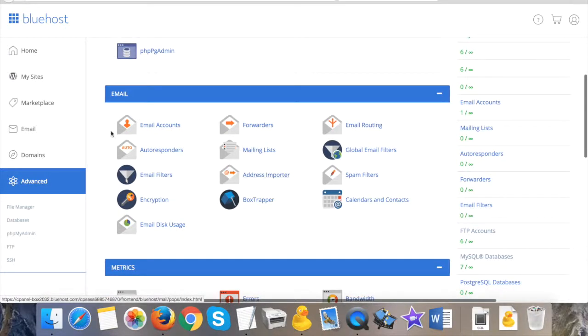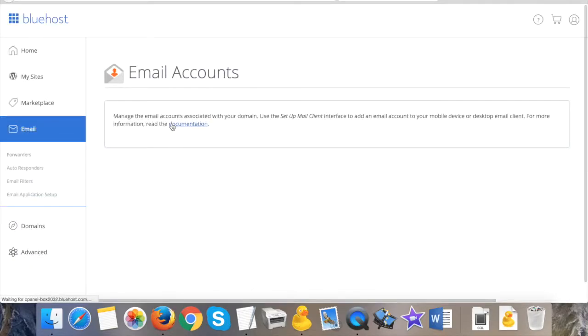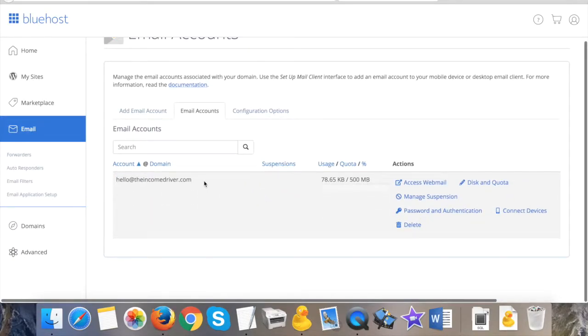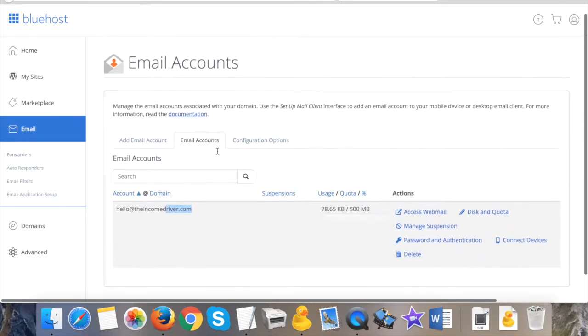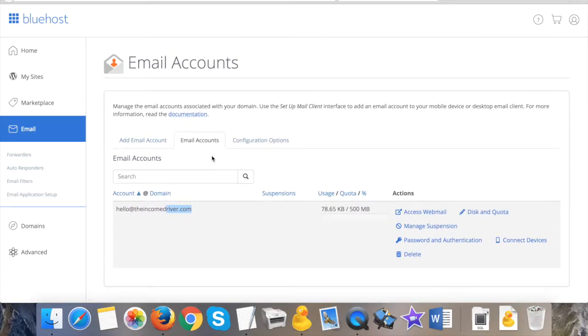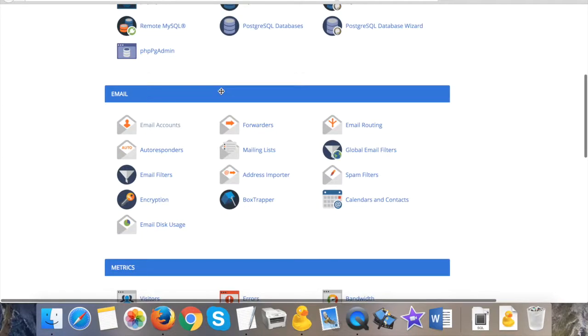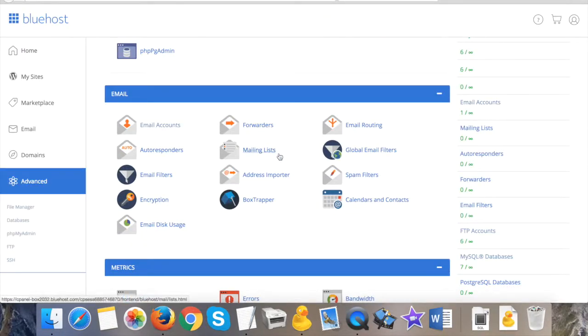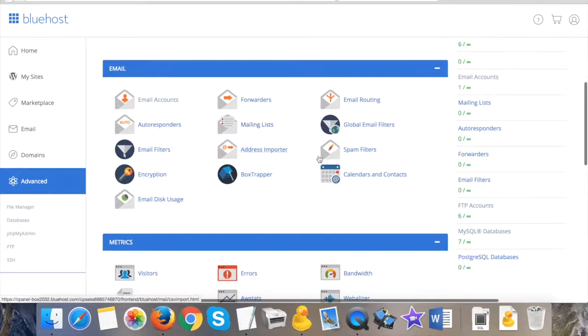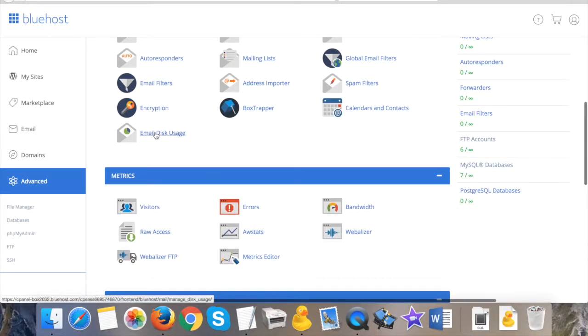Now, if we go further down, email accounts. So here you can create an email account for your domain name. For example, say theincomedriver.com. If I go to email accounts and I wanted to create one, as you can see, there's already one email account here. So to create an email account, you just go to add email account and follow the instructions from there. That's very, very simple. Okay, so that's how you create your email account. Email routing, forwarding, all of this is too technical. I'm not even going to convince you to try those, or confuse you rather.